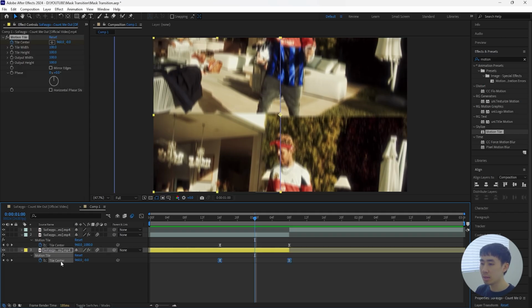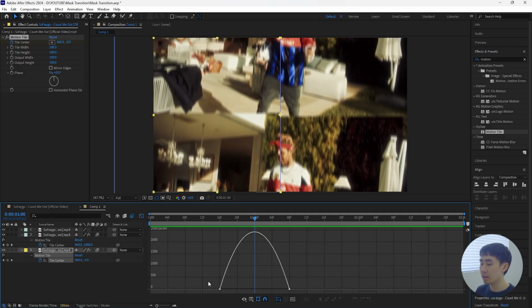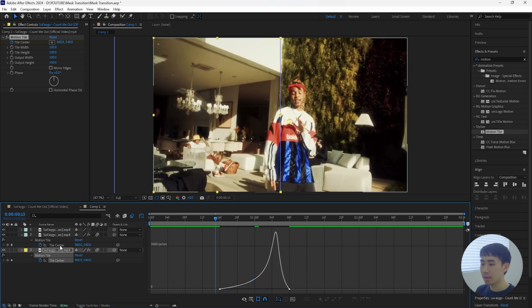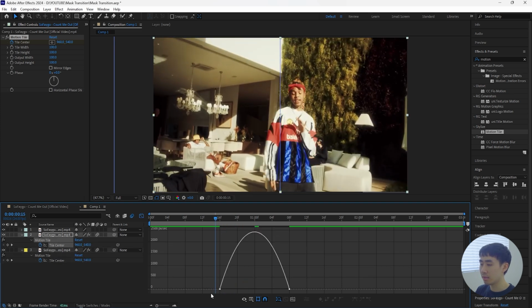So let's grab these 2 keyframes and then go to the graph editor. For this one, I'm going to have the left side at 100%. So make sure to just drag that point so that the influence is all the way at 100%. And then just do the same thing for the other keyframes as well.